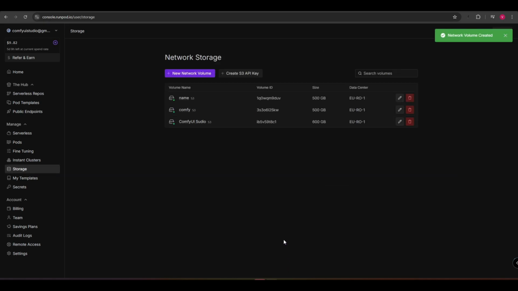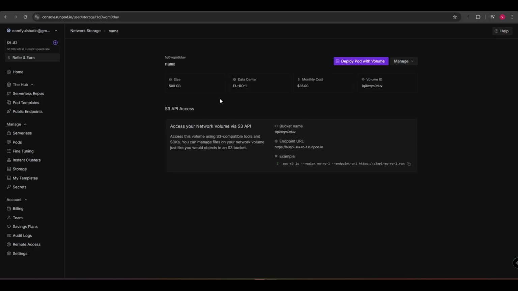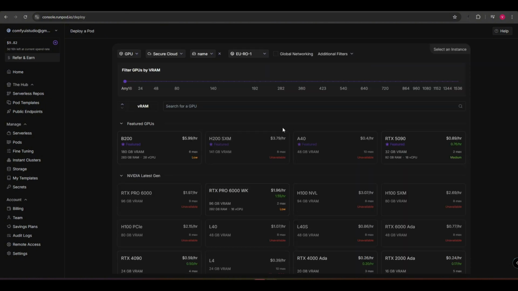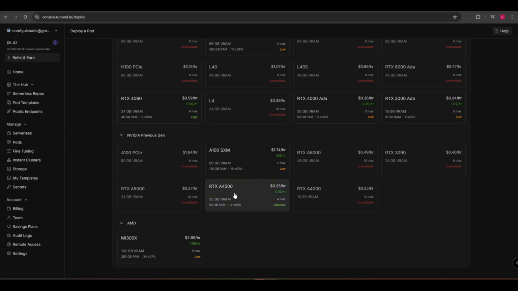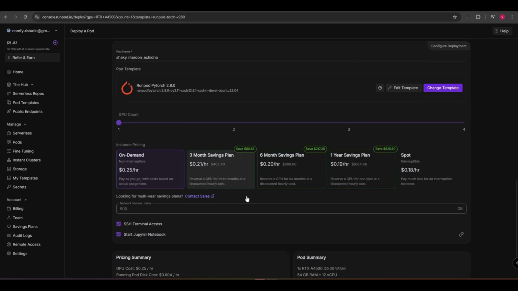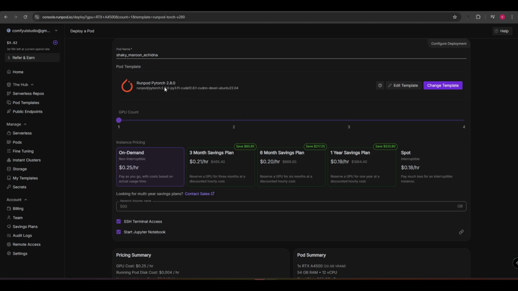Your storage is now ready, and you'll find it under the Storage section in the menu. Click on the storage volume you just created, then press Deploy Pod with Volume. Now, choose a graphics card based on the data center you selected earlier. The RTX 5090 is the best option for heavy workflows, but for the installation process, we will use a lower-cost graphics card. Next, select the PyTorch 2.8 RunPod template.